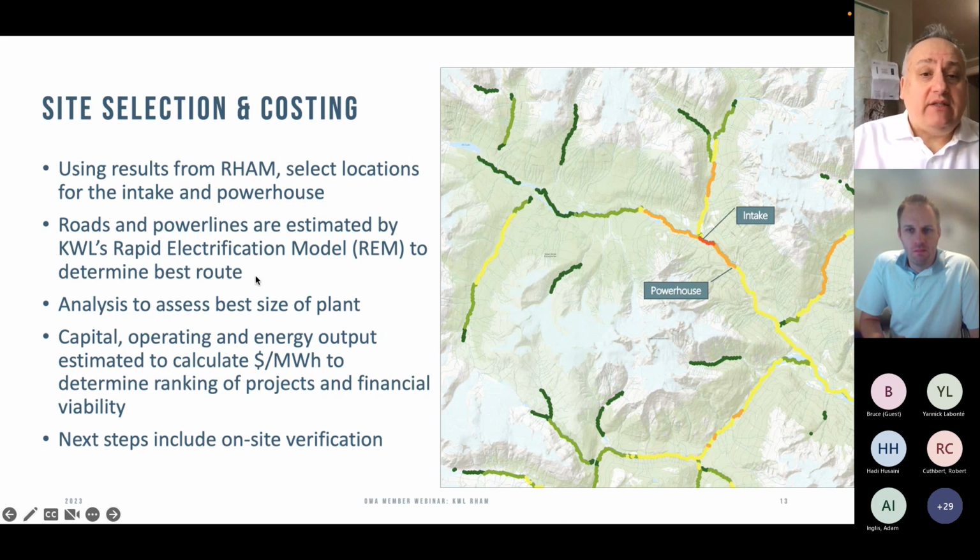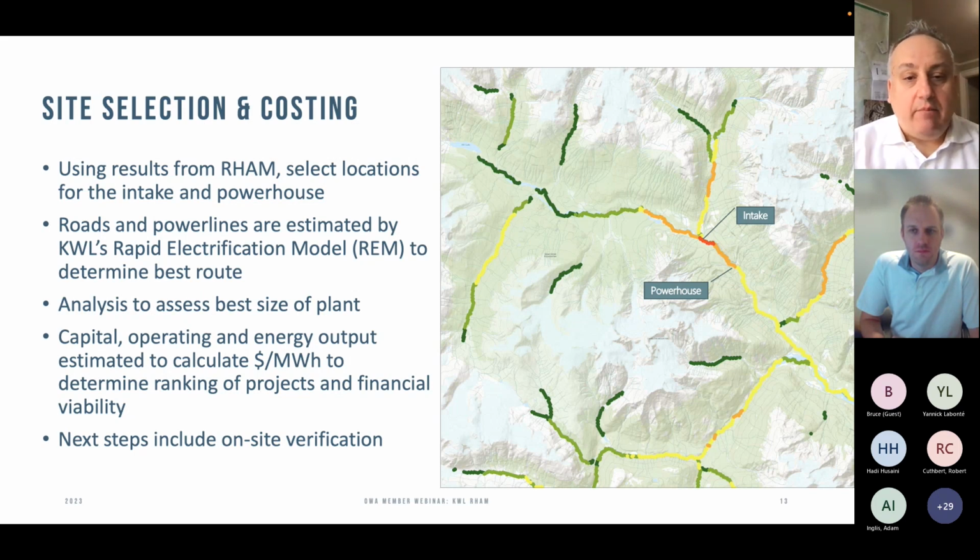After we've found the best size of plant and best location, the capital cost, operating costs, and energy output are estimated, and we end up with a dollars per megawatt hour cost to determine the ranking of the projects and the financial viability. The capital and operating costs are based on our experience with a number of projects that have been developed, and we've then brought that to 2023 dollars. So it's a current estimate of the capital cost.